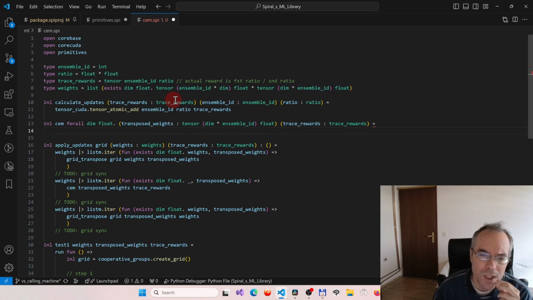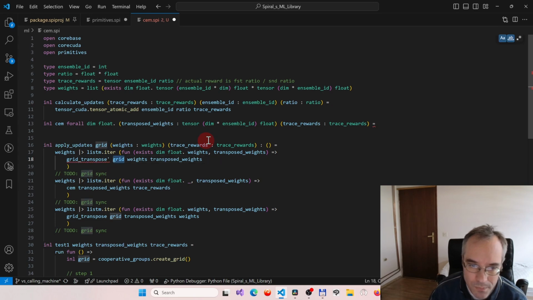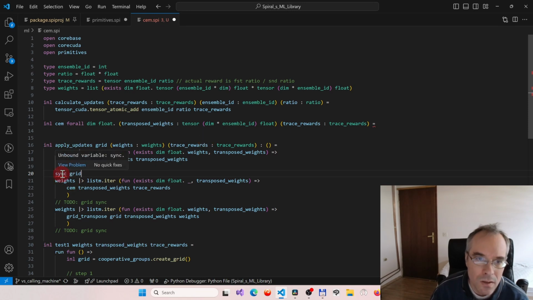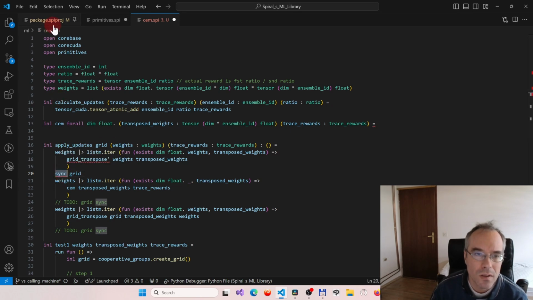But we're going to have to change the primitives, because this is not taking the grid. Okay, well let's assume that this exists for now. We're going to do sync grid here, and I think this is in cooperative groups sync.